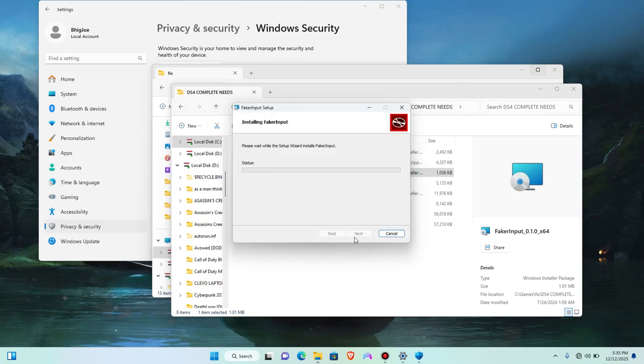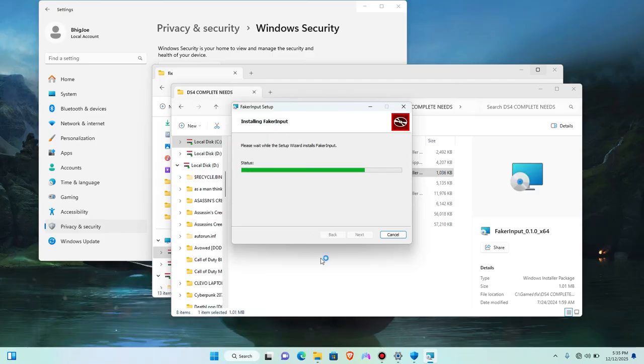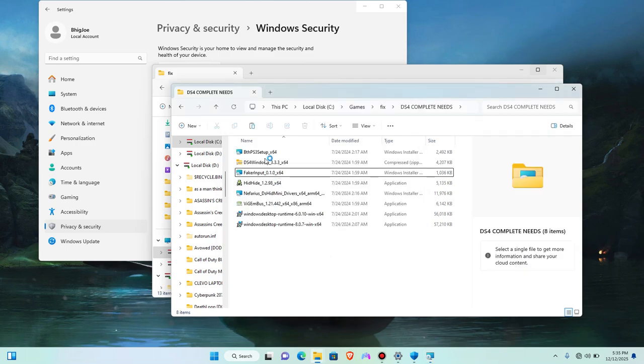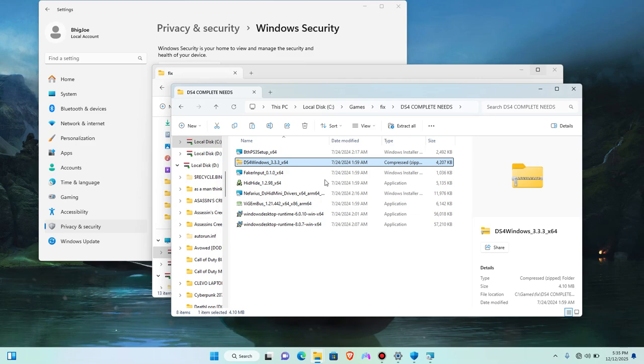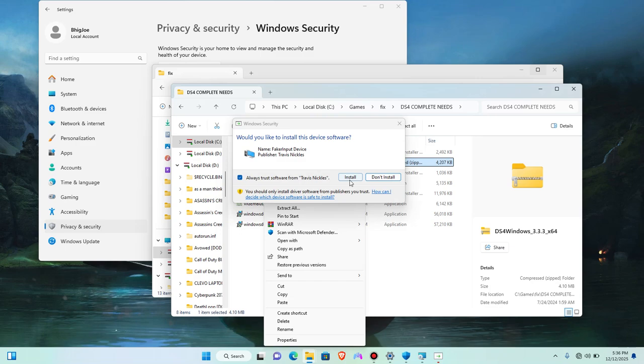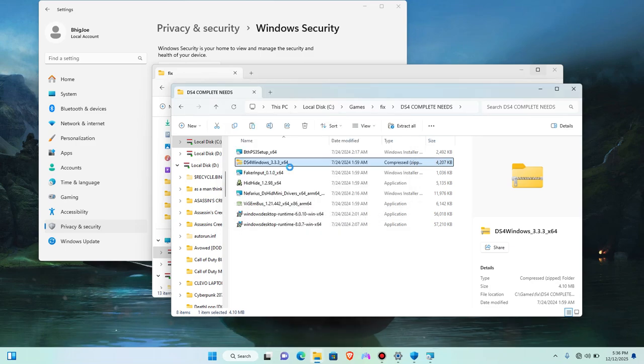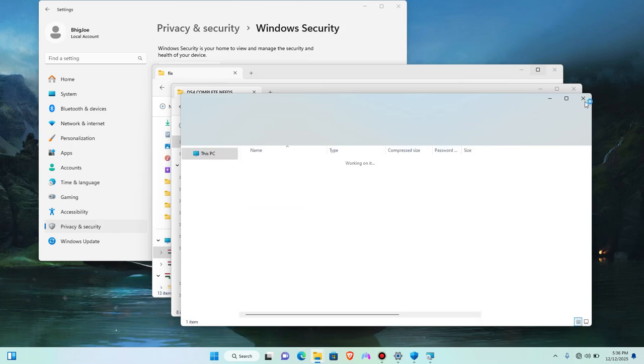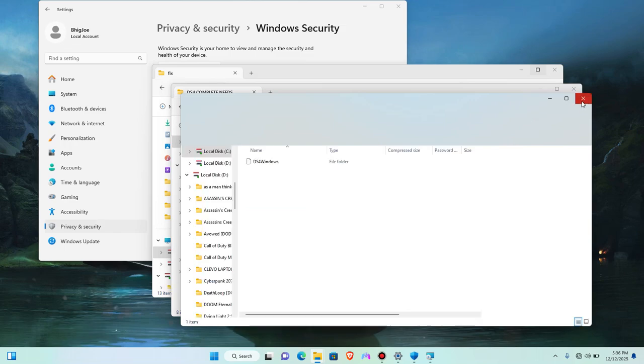So once you install this, and yep, that should do it. So what you have to do now is just extract this folder, also DS4 Windows. You extract it. This will pop up once you're installing the Fake input. You click install, and that should be all.